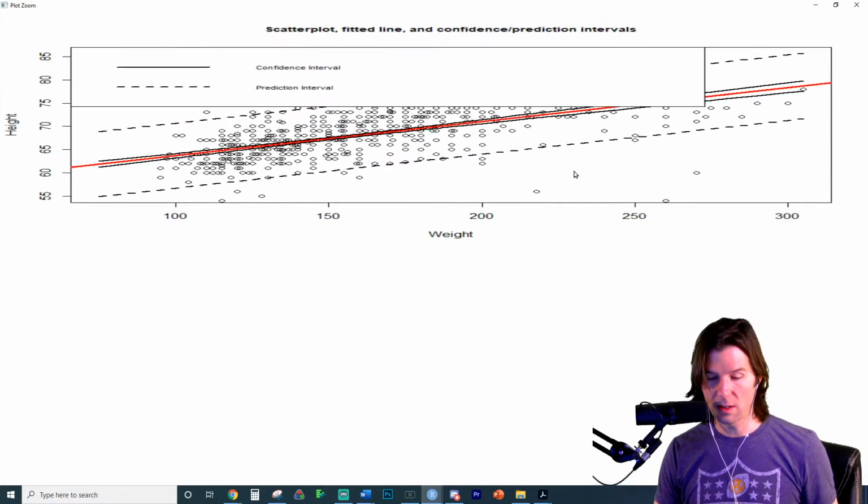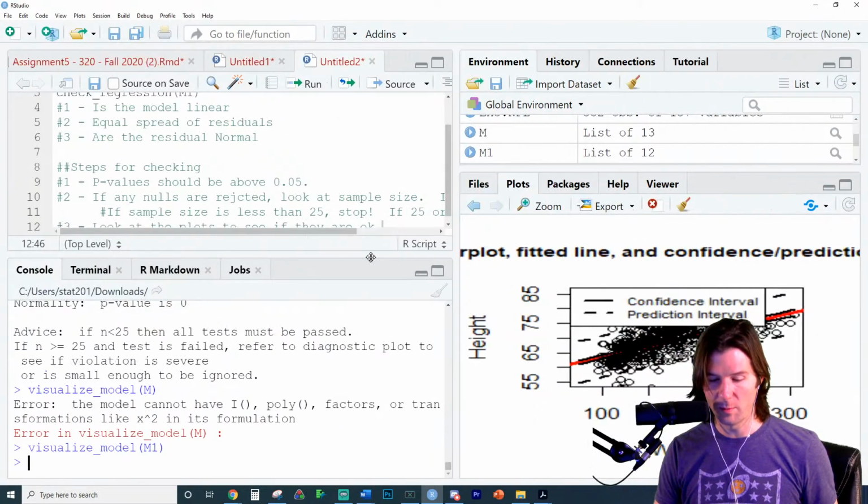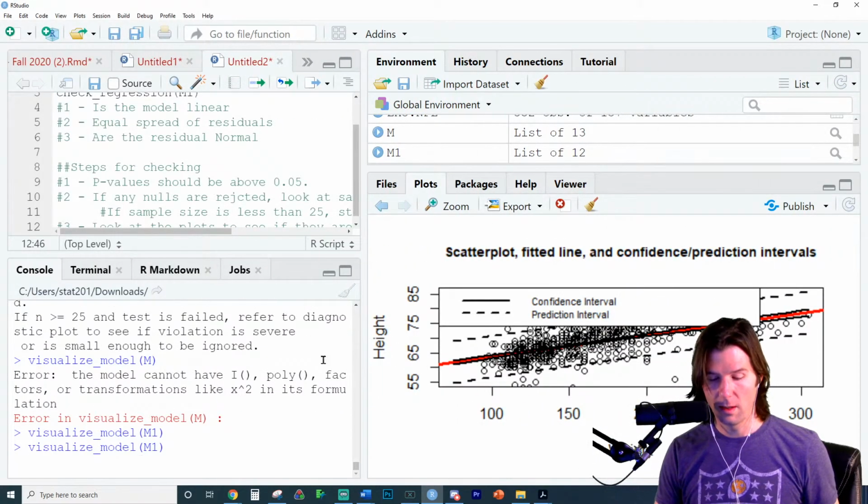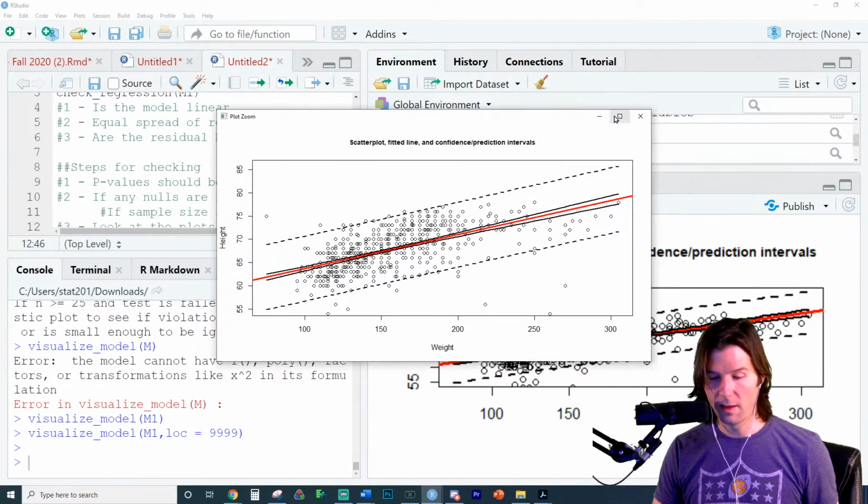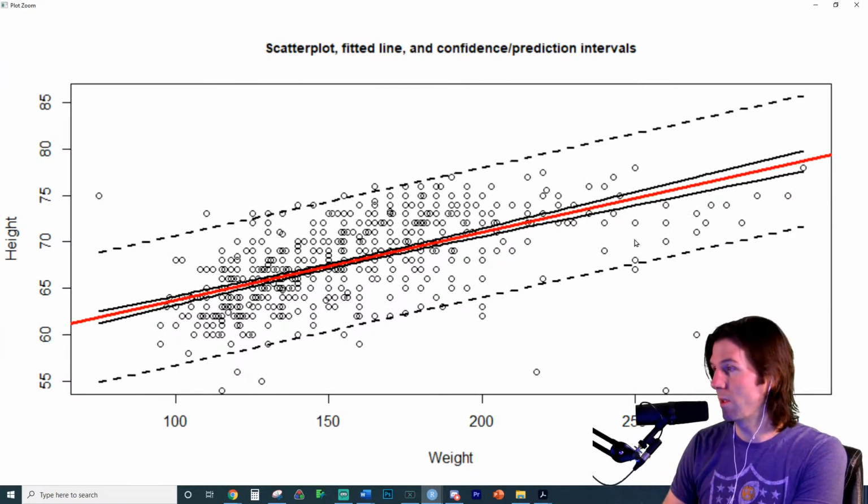So you should see at the top end of the model here, and I need to make it bigger so we don't block it with the sign. Oh, you know what I can do? I can do this: loc equals that. There we go. And you can see the linearity issue at the top end of the model, that the model is not going through the center of the points. There's a bend in the model right here.